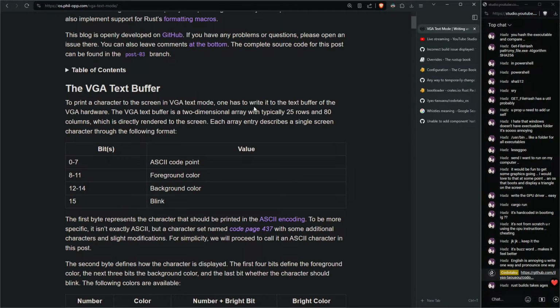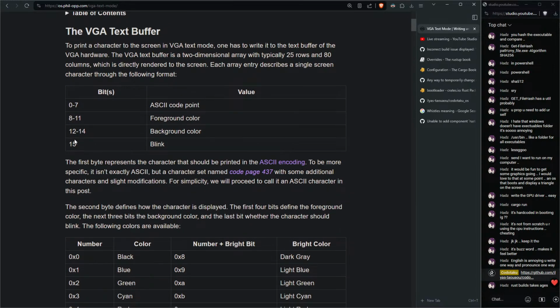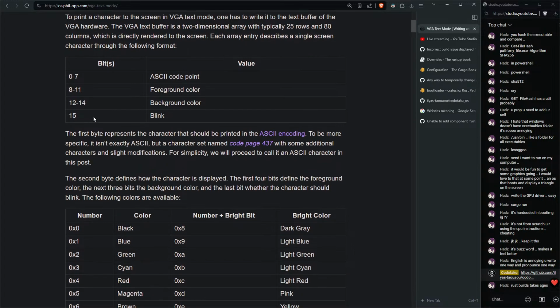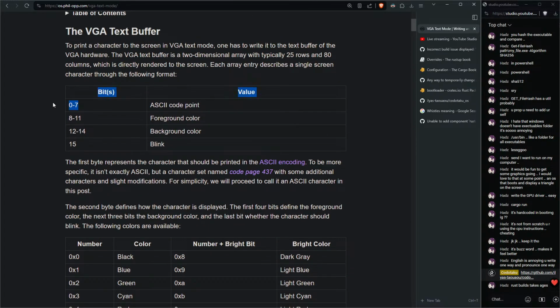Each array entry describes a single screen character. Okay, so it's 16 bits, right? Yeah, 16 bits. So the first 8 bits are for the ASCII code. The other bits are for the foreground color, background color, and blink.